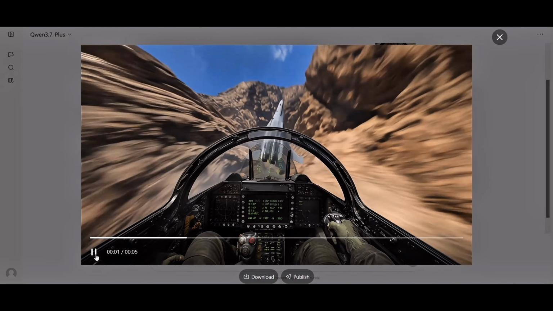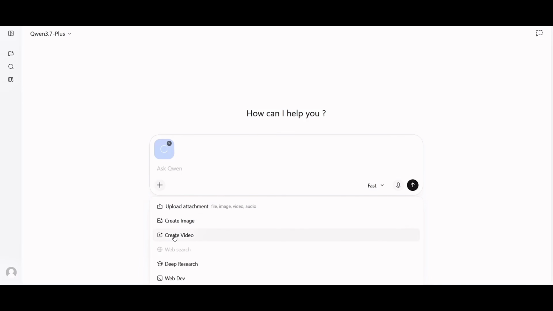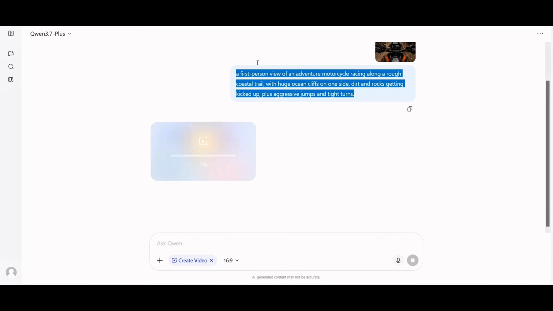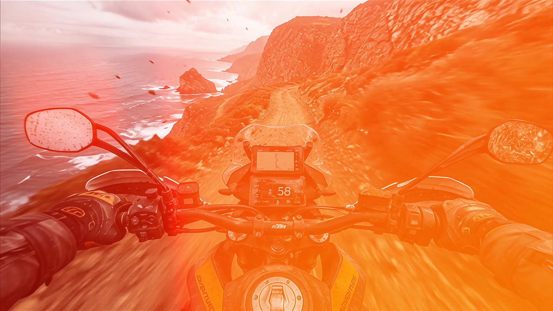Now let's switch from a jet to something much closer to the ground. The second prompt is a first-person view of an adventure motorcycle racing along a rough coastal trail, with huge ocean cliffs on one side, dirt and rocks getting kicked up, plus aggressive jumps and tight turns.